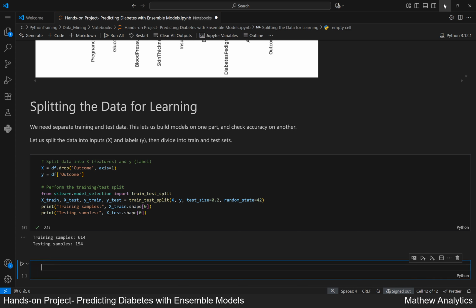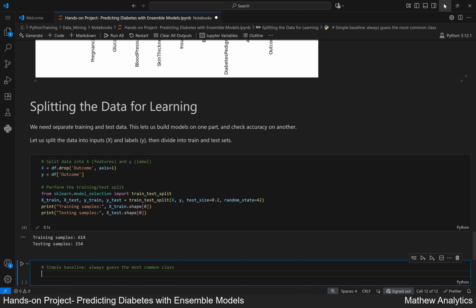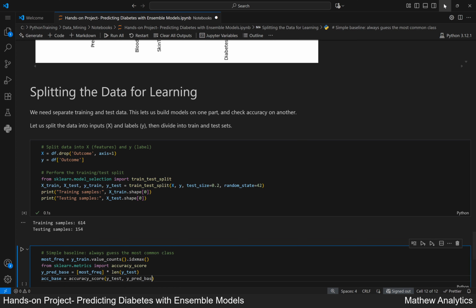Before building fancy models, let us see how well we can do by guessing the most common label every time. We check which class appears the most in our training data. We find the most frequent class label in y_train. We import accuracy_score to compare predictions to correct answers. We make a prediction list that always guesses the most common value. We calculate the accuracy of this simple baseline. We print out the baseline accuracy so we know what to beat.